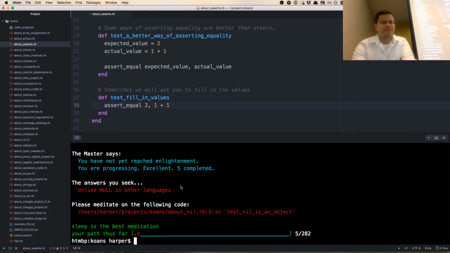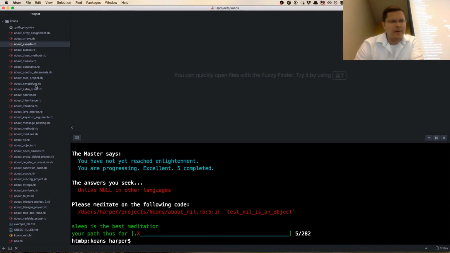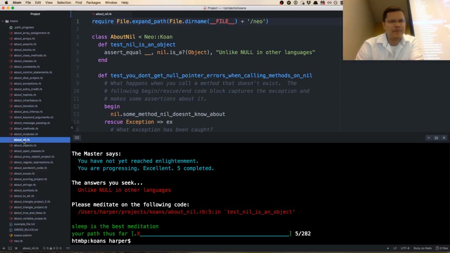So now we're actually going to start learning about Ruby a little bit, right? That was just, how does this work? How do I make the test pass? Now you'll see down here, it wants us to look at the file about nil on line 5. So we'll close out about asserts, and open up about nil. This is going to tell us a little bit about nil in Ruby, which is like null in C#. It means nothing here.